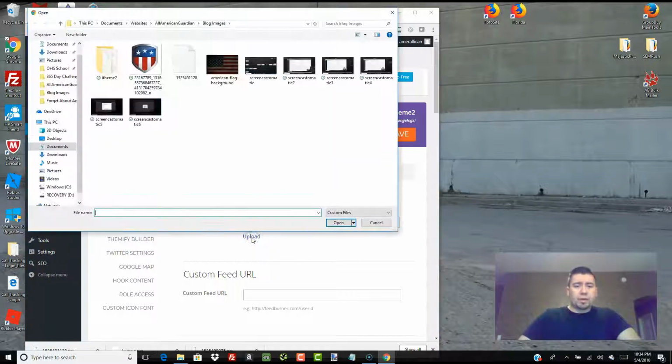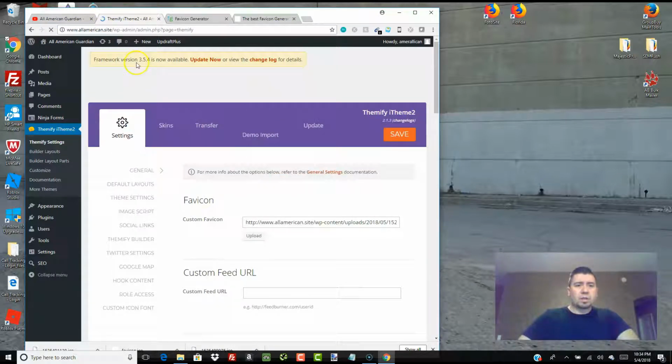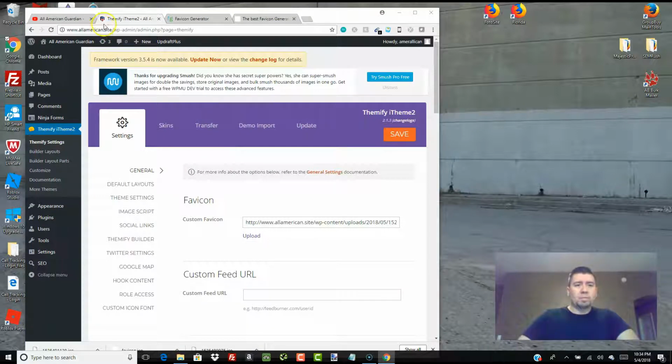We're going to go to upload right here. I'm going to choose it, hit open. There we go. I'm going to hit save, and I'm going to refresh. Now look right here, my tab is white. I'm going to hit refresh. Boom, there we go. Now I've got a Favicon. It looks like the little shield. It's just been minified there. It's just been shrunk down, and I've got a cool little Favicon so that my site looks really professional.